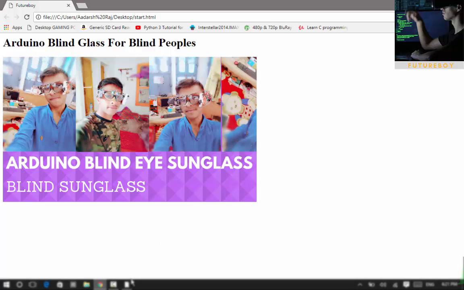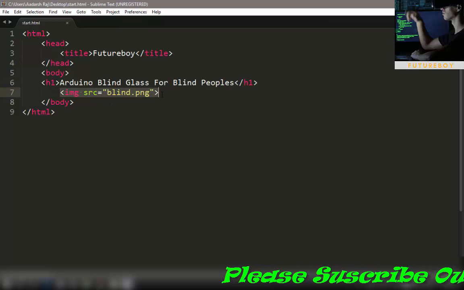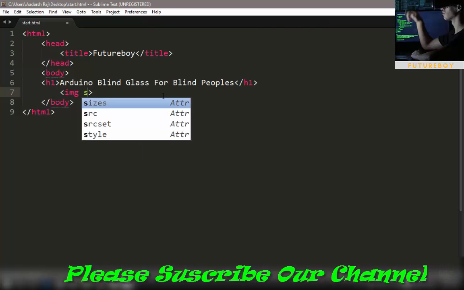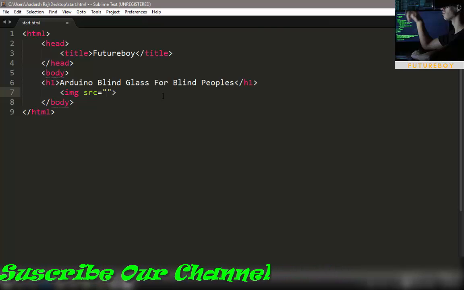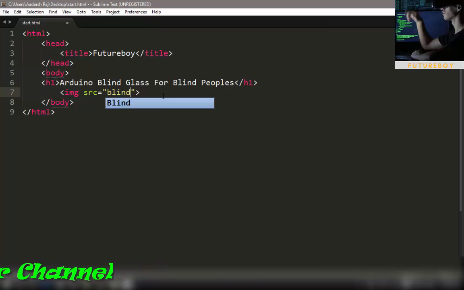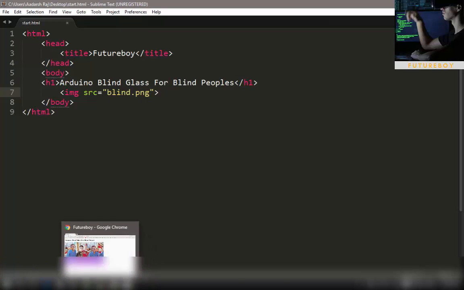So this is the revision of how to do this. In the body tag you will take an img tag, a space, src means source, equal sign, quotes, and give your image name. My image name is blind dot png. Save it and refresh it.